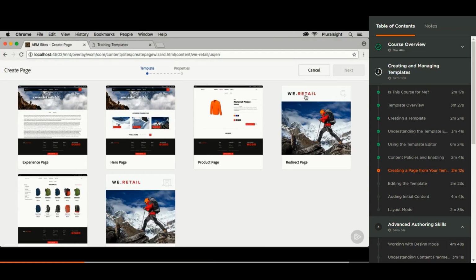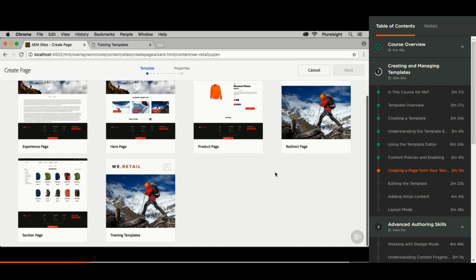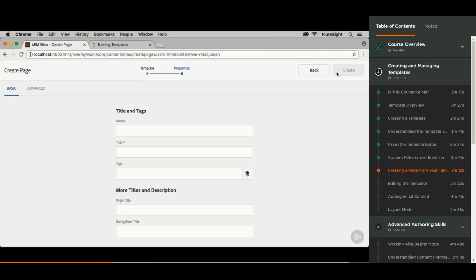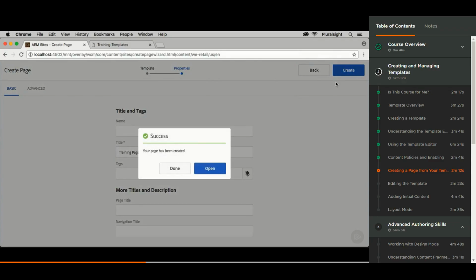This will bring us to the page where we can choose our template. Down here towards the bottom, you'll see that we have our training template. Go ahead and select it. Then you can come up and click Next. This will give you the opportunity to title the page. And in this case, all we're really going to worry about is the title. And we're just going to call it Training Page. And then we can come up to the top and click Create.